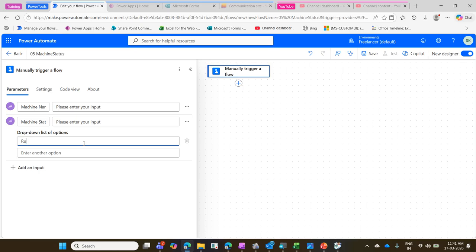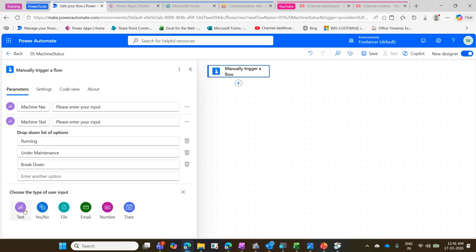If there is a breakdown in the machine, then the next input, add an input, text again, that's issue type. Issue type, and once again the 3 dots. I go to drop down here and tell me what all the issue types are.